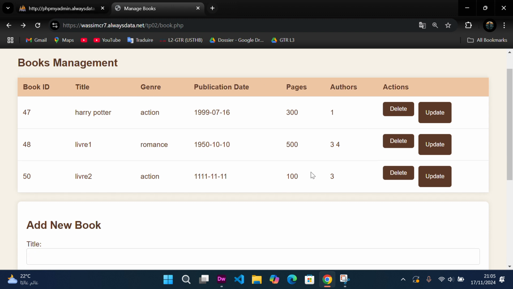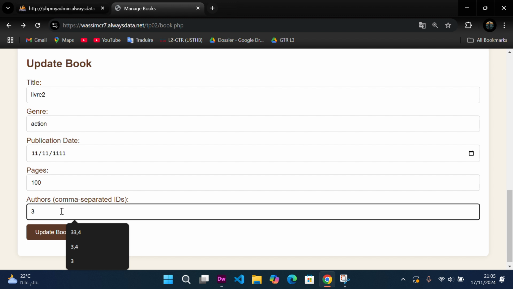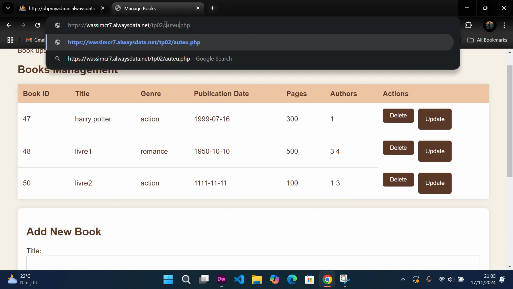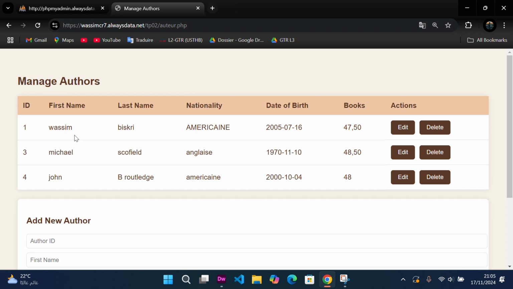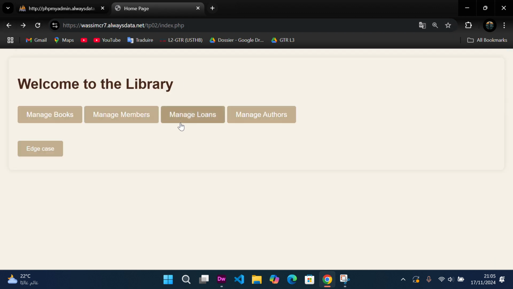If we go back here, we can update it by changing here. For example, we will try 3.1, update. Here there are 2 authors, and if we go back to author PHP, the book has been added here and here for the 2 IDs I have entered now. So let's go back to the home page.